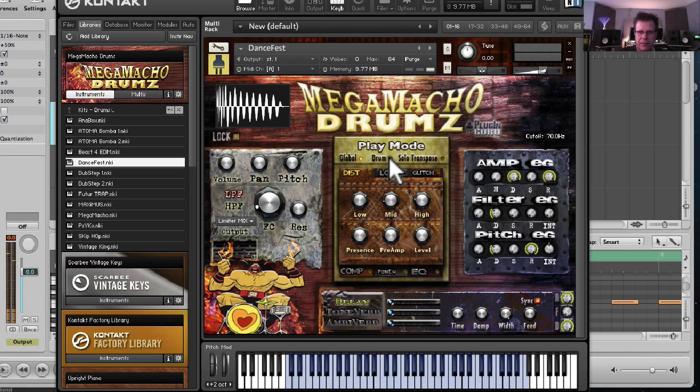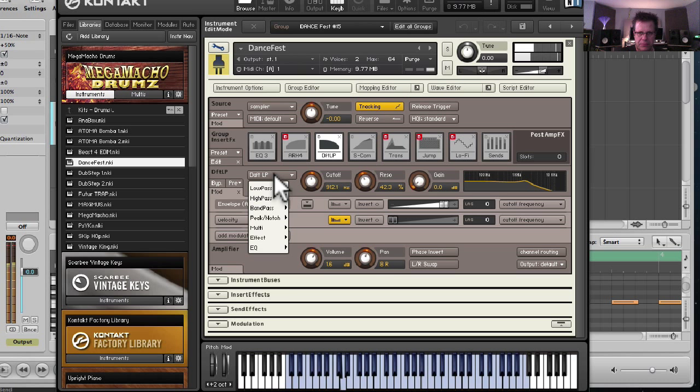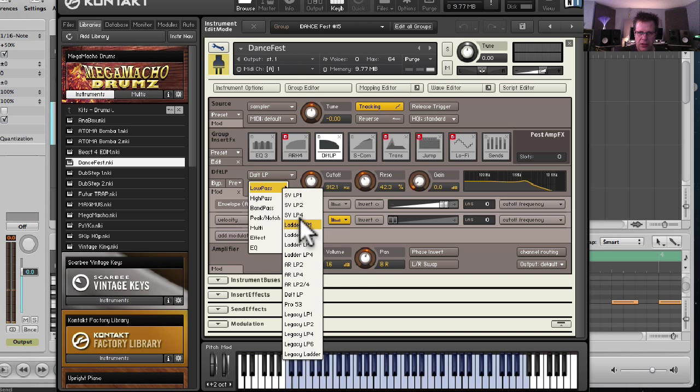So now we could go global, just to drums. That's a snare drum with a really resonant daft filter. Or let's say a legacy. No, let's go, here's what we were using. Let's go legacy 4. Different sound. So you can play with the filter types.